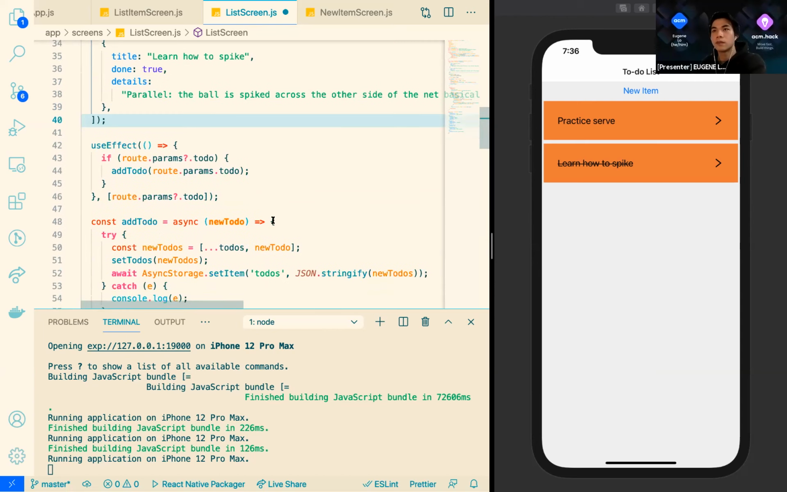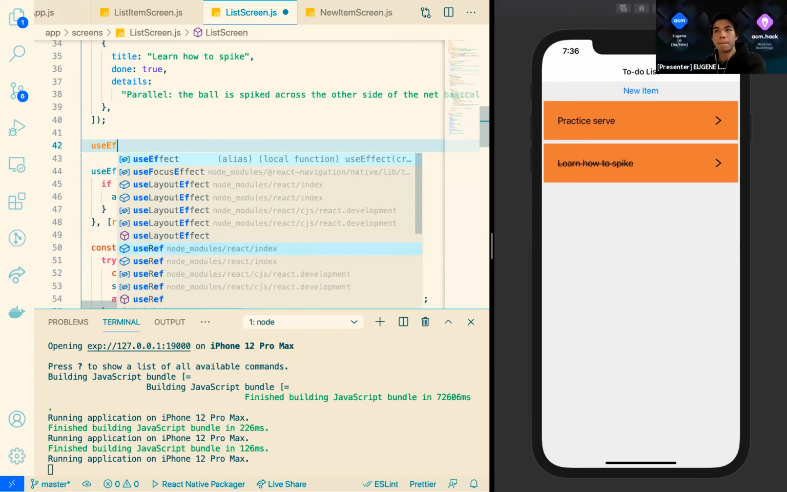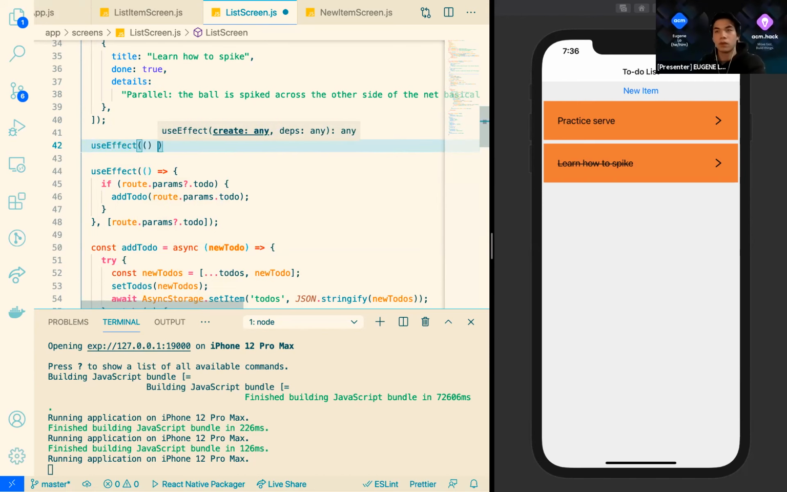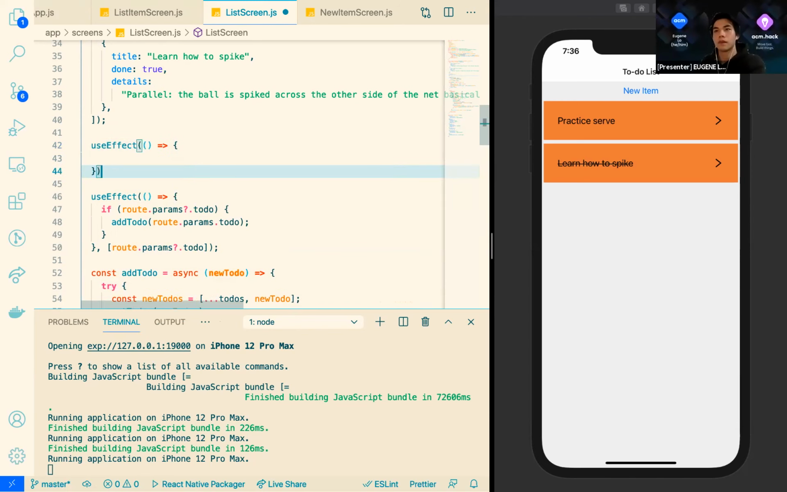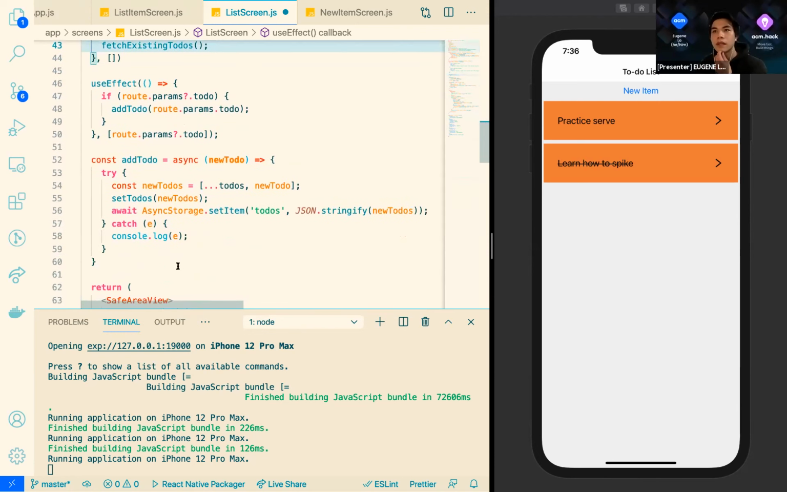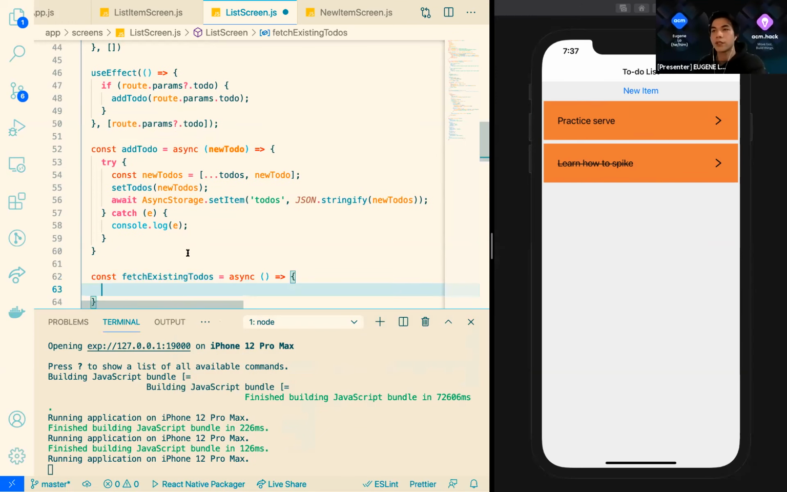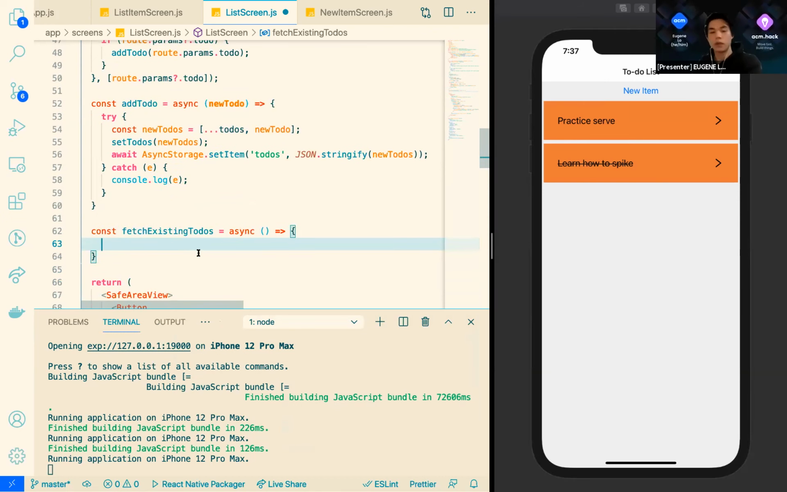And of course, you might have already figured it out, but because we wanted this to run at the beginning, we will add another useEffect. So what this useEffect will do is run at the beginning, so it'll be an empty array, and we'll just have it call this non-existent function called fetchExistingTodos. And we'll define that down here. What fetchExistingTodos will do is it'll be an async function. And it'll retrieve the todos key from the storage.